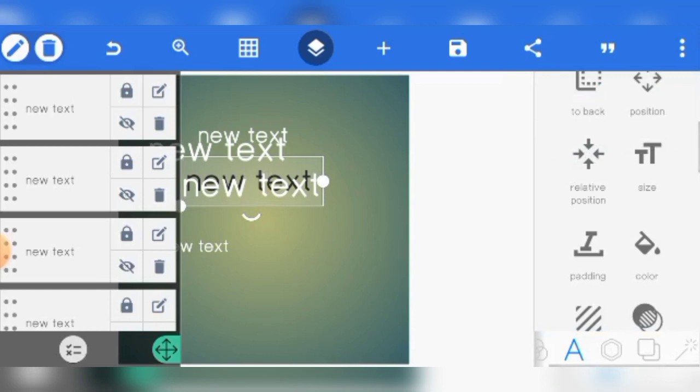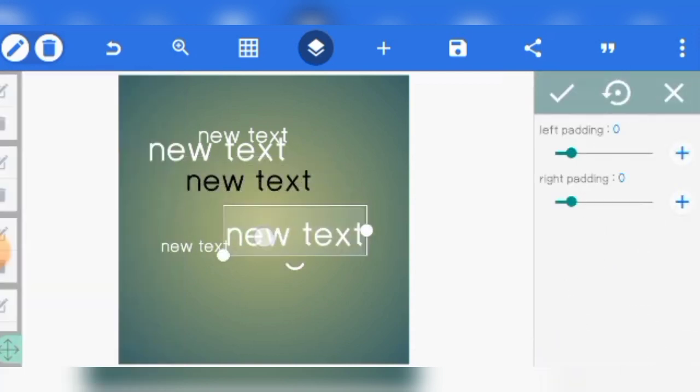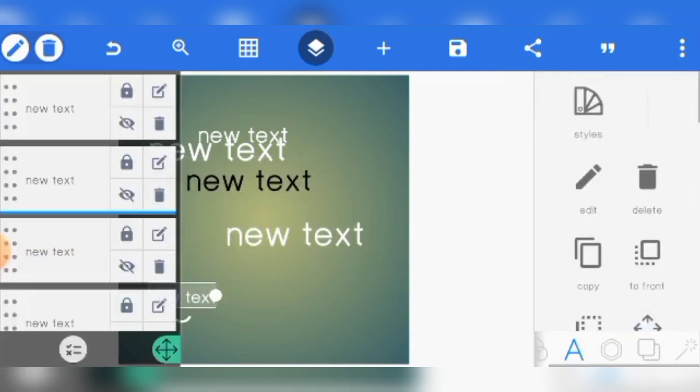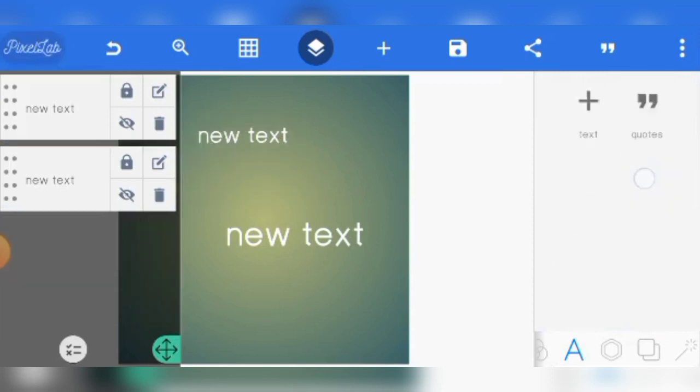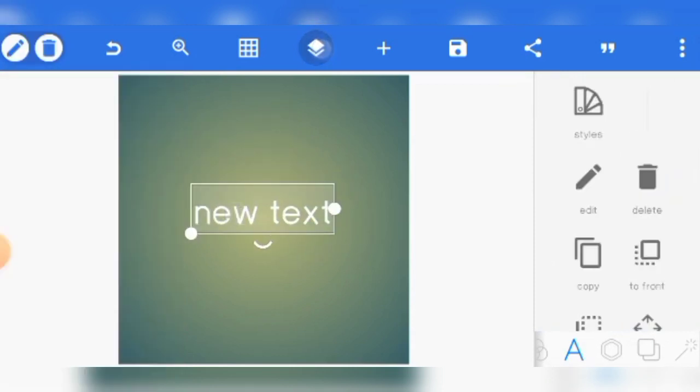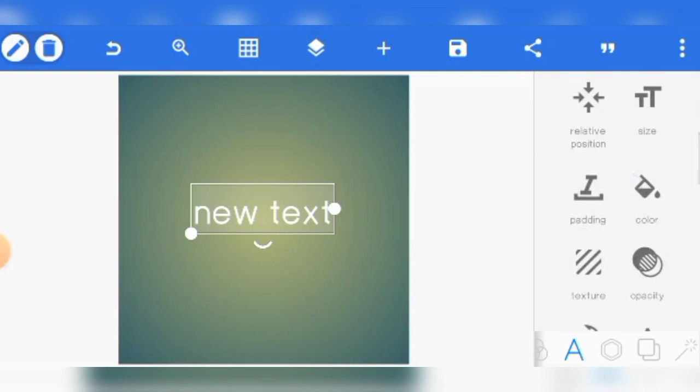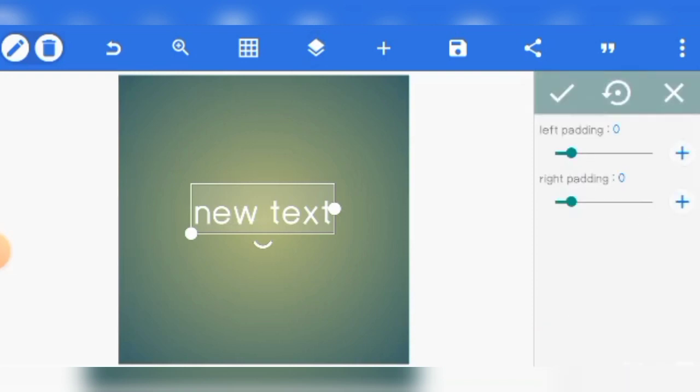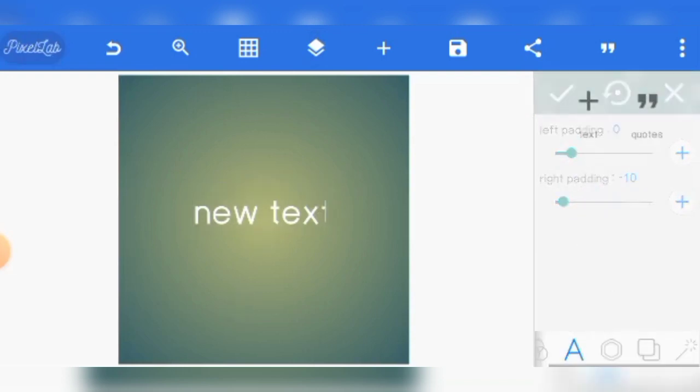That's that about text size. This padding. Now let me delete all this and let me show you something. Okay, now you look at this. You tap on your padding. There are some texts that whenever you install in your Pixellab, it would cut like this. It will cut like this.